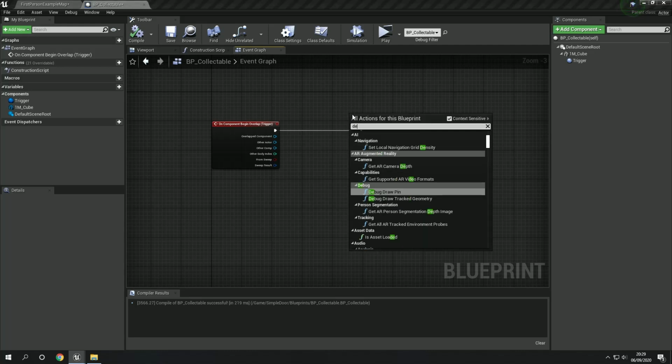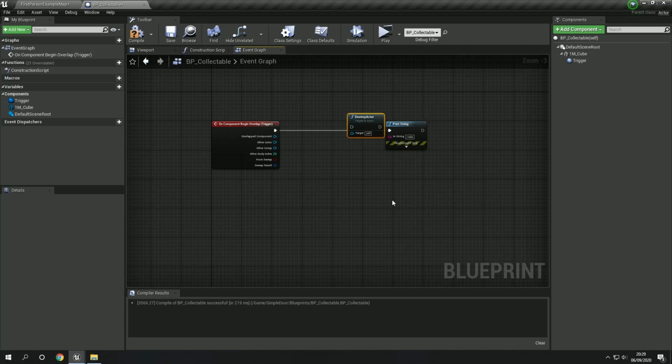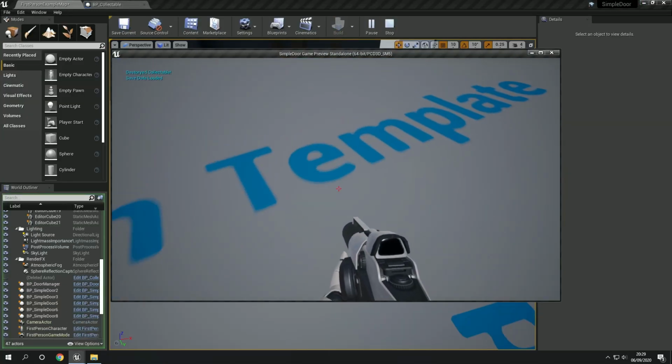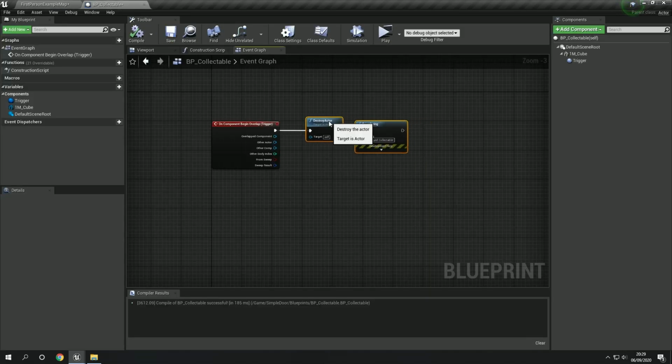I suppose we can just go ahead and destroy actor, and we'll leave the print string in there, and we'll just do destroyed collectible. That's just so we know it's actually doing something. So with this one, walk into it and it gets destroyed. Nice and simple.